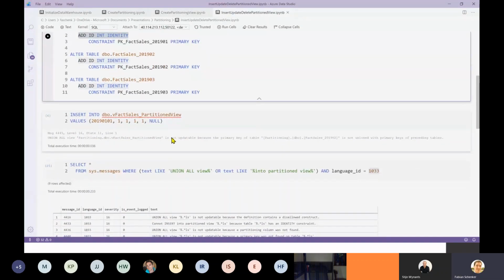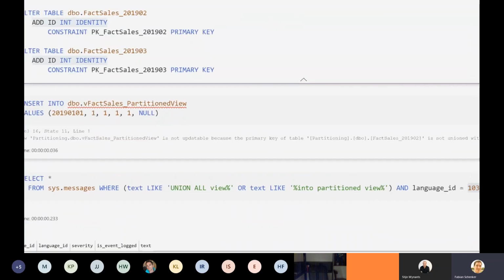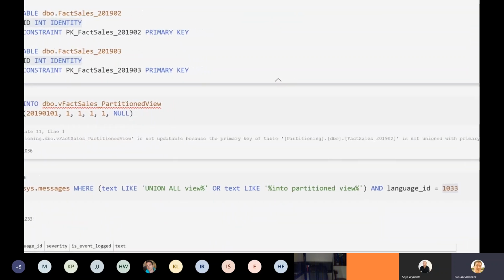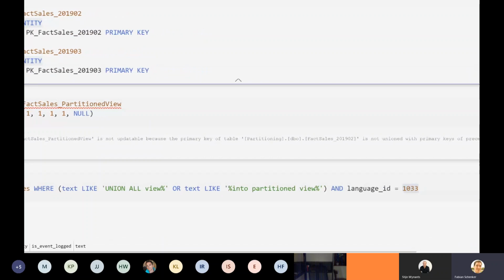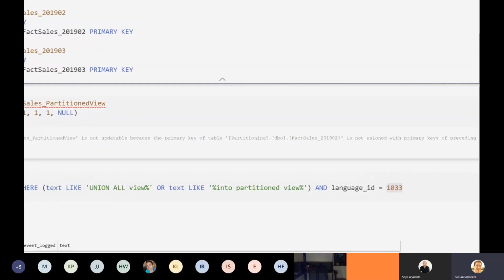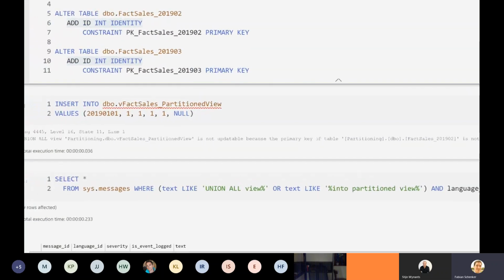Next error. So what might this be? It is not updatable because the primary key of table is not unioned with primary key of predicate tables. Okay, so that's a following error. Another error I first got was it cannot be an identity. So, well, how do you remove an identity column? Or the identity flag of a column? Someone knows?